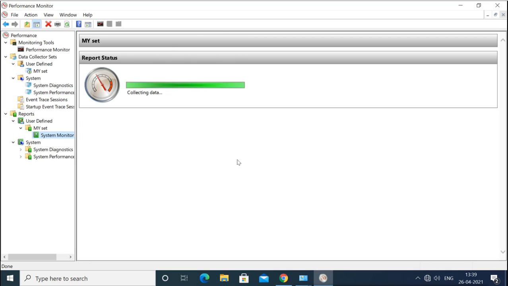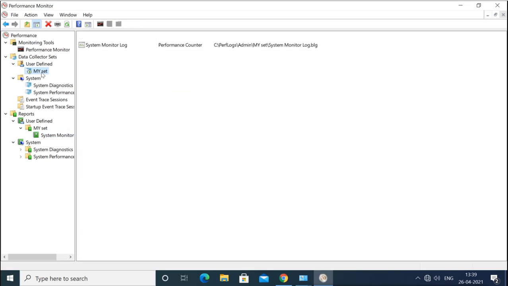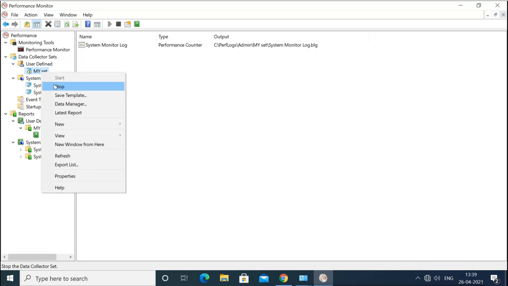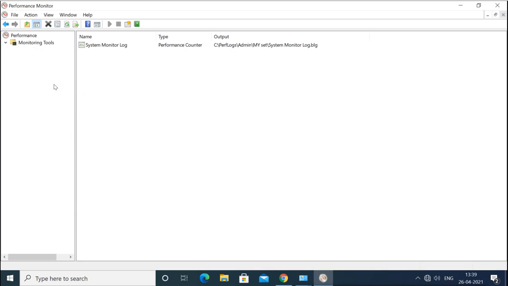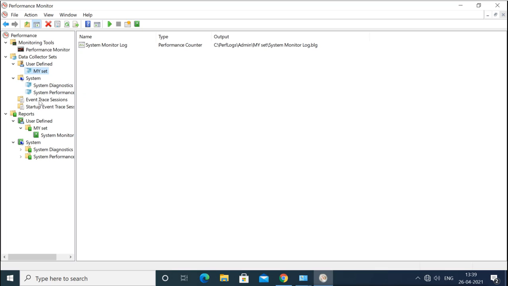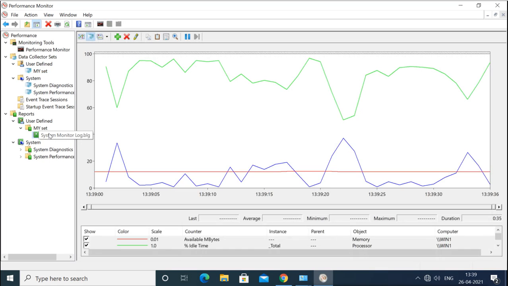So after some time, I will collect it for 10 minutes or 20 minutes or half an hour. Then I will stop it. I will stop it from here. I will right click and I will say stop. And I want to see the report. Then I will go to the report section, user defined, my set, and I will click here to see the detailed information of that 10 minutes, or 20 minutes.